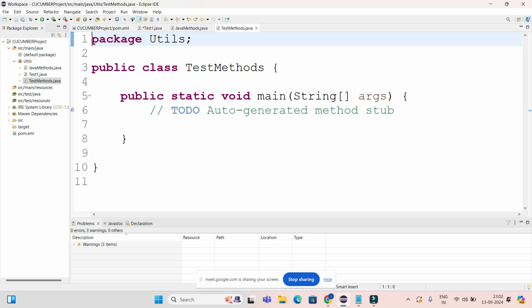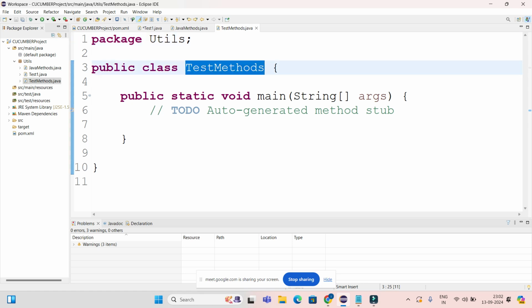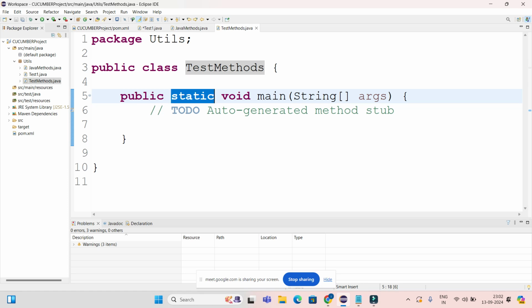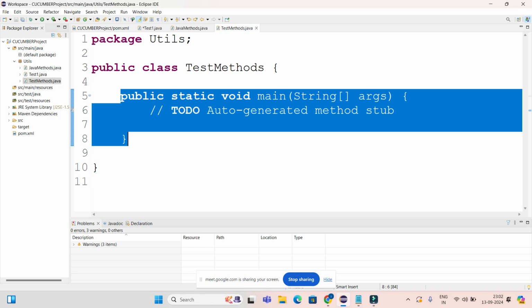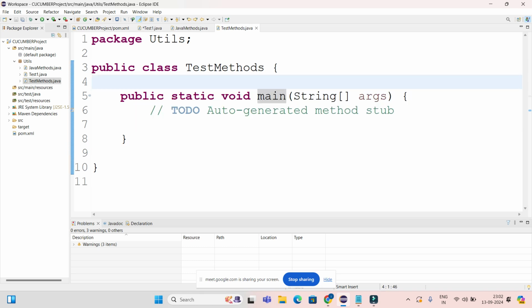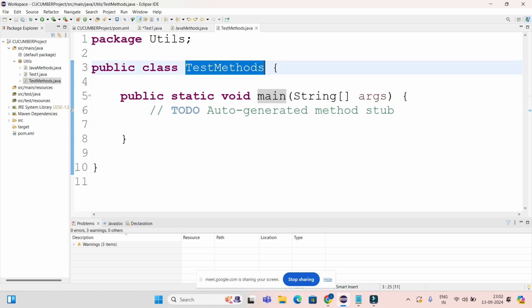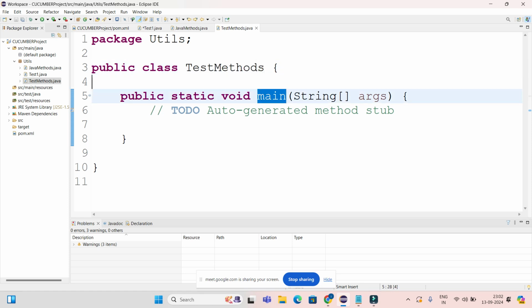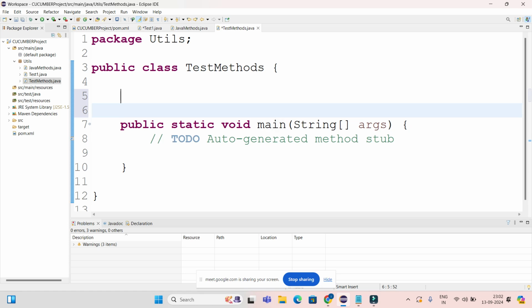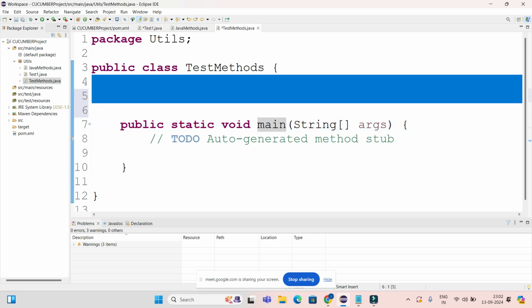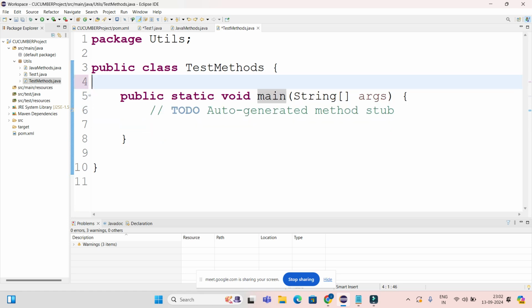Whenever you create the class, you'll get the class name and you'll get the public static void main. This is the default method you get. You'll get the default class name and method. This main method is a predefined method, a Java supported method. Whenever you want to execute any code, you should have this structure. Without this structure, you cannot do it.